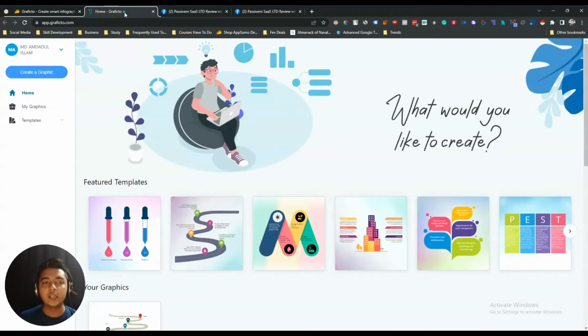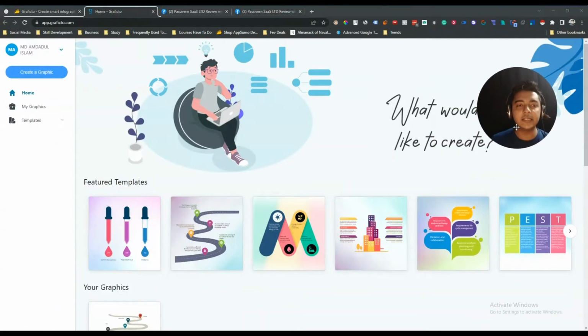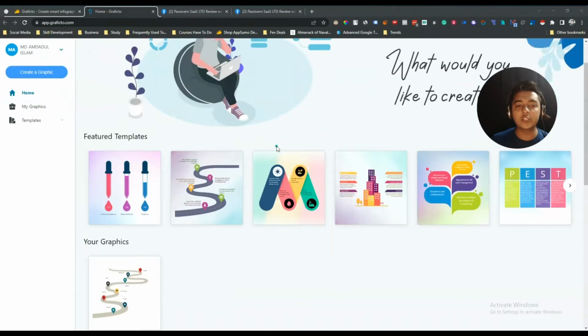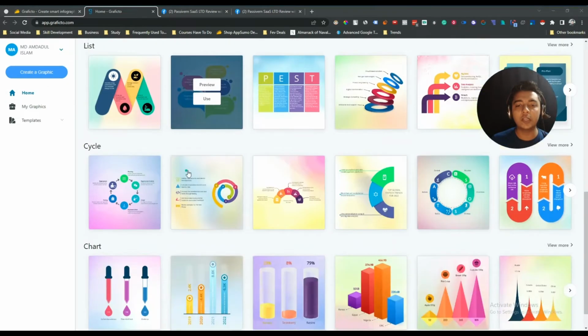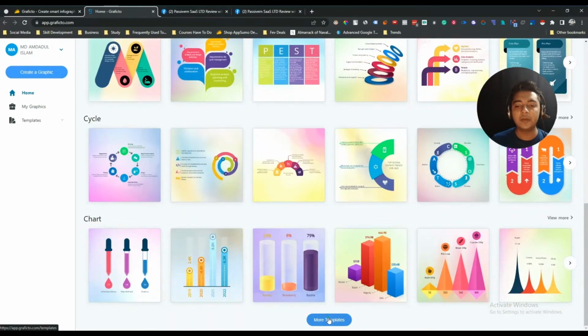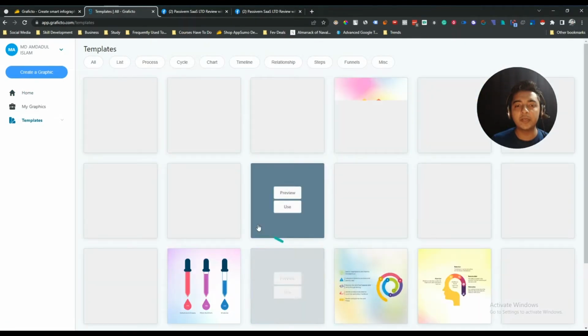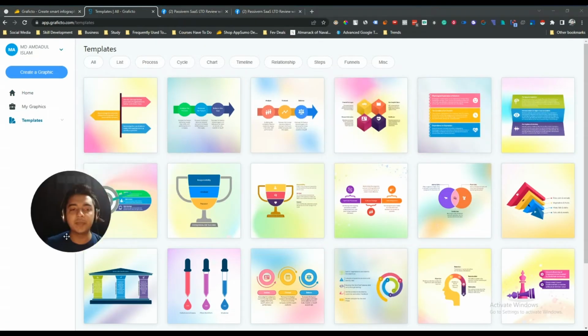Now, this is the dashboard of Graficto, guys, and see here, it's very easy to use. Here in the home section, you will see basically all the templates that they have. If I just click here, more templates, then see, a lot of templates are available here.